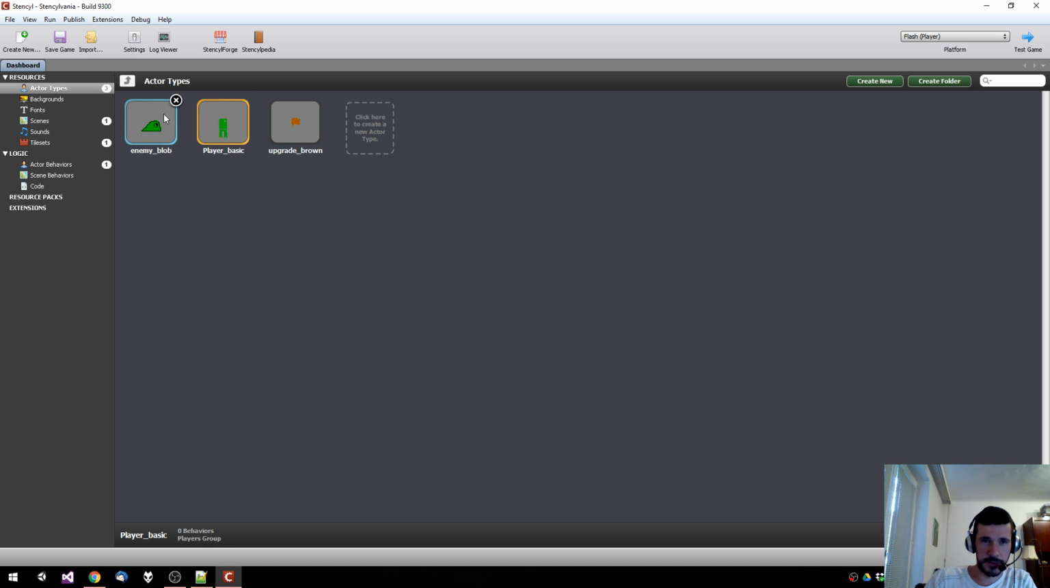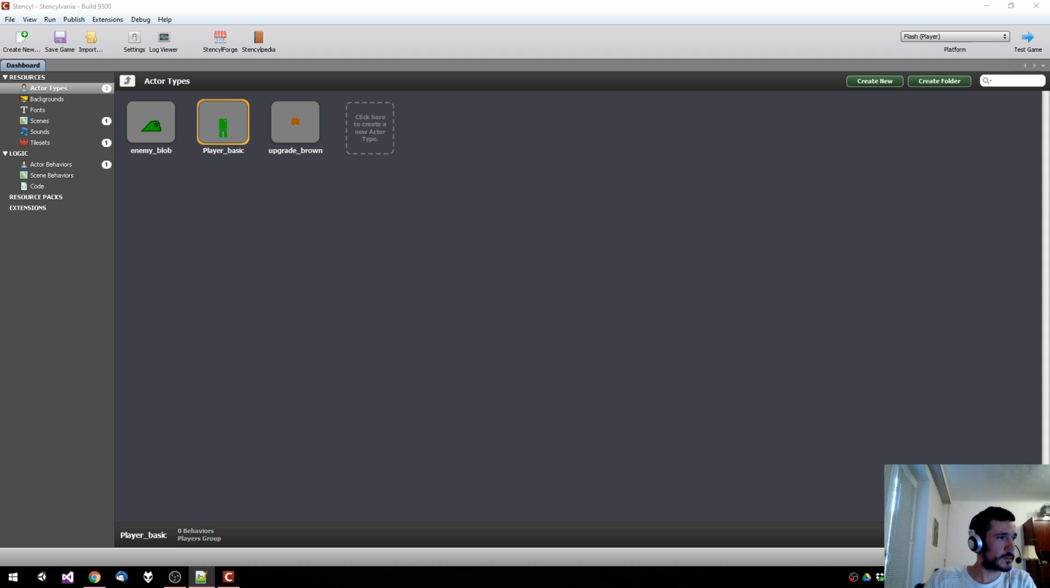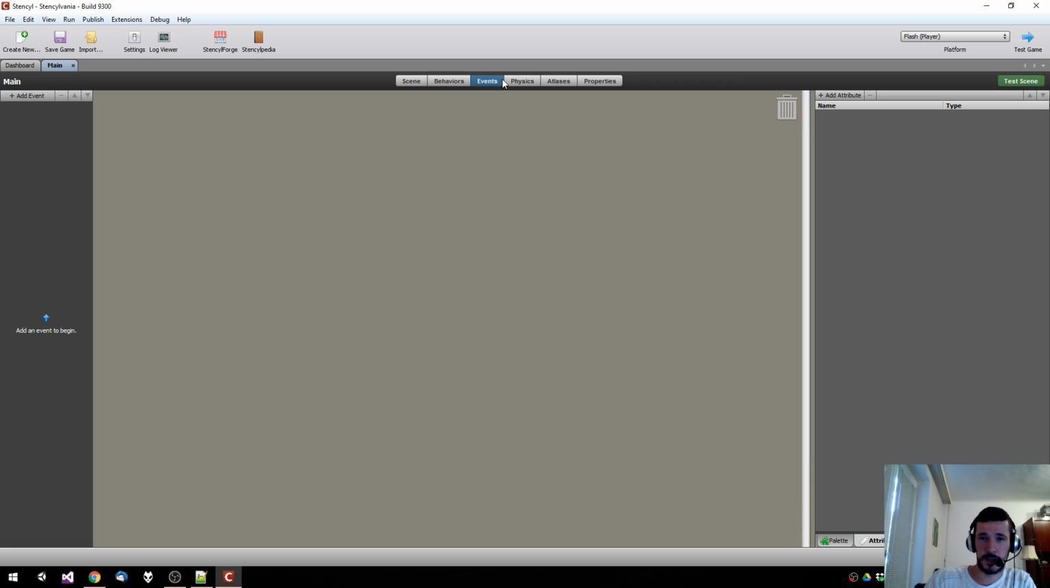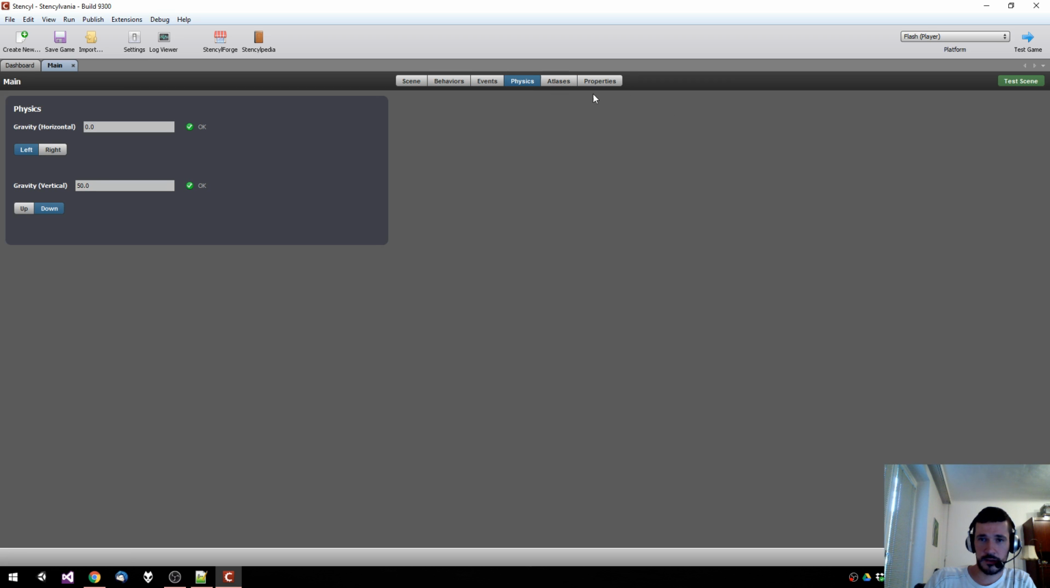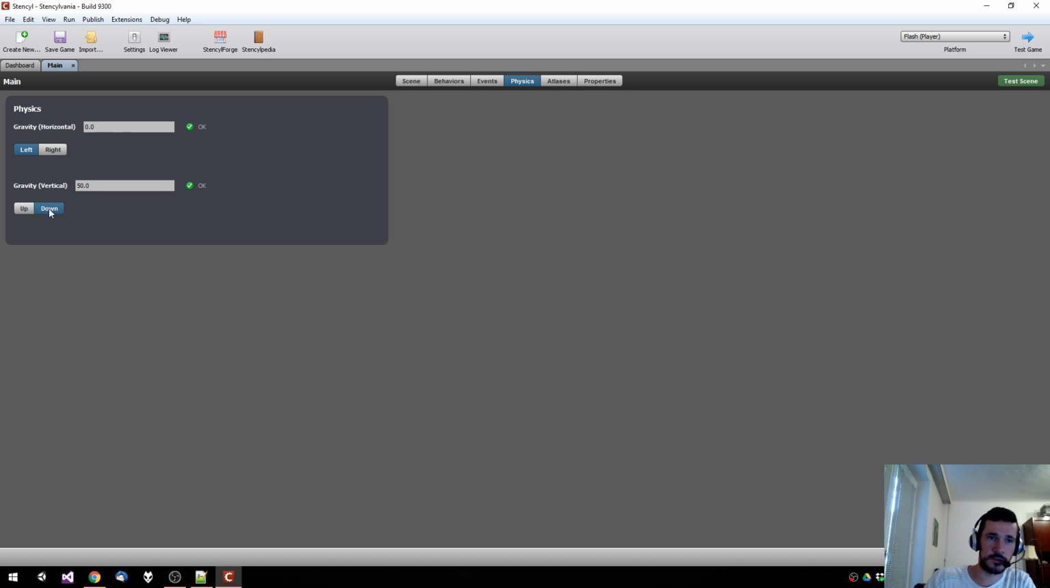Oh my god, the player's so ugly. Another thing that's important, which I forgot again, and that's why you should probably look into all the tabs: in the scene I forgot to turn gravity on, because by default it was 0. Now I turned it to 50.